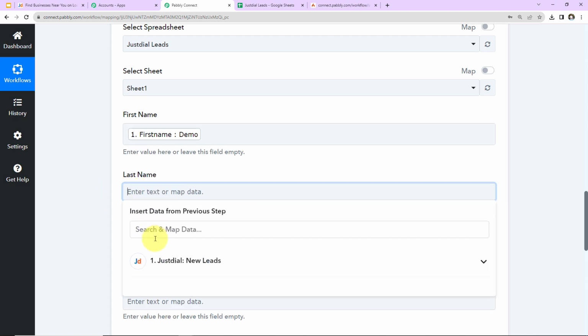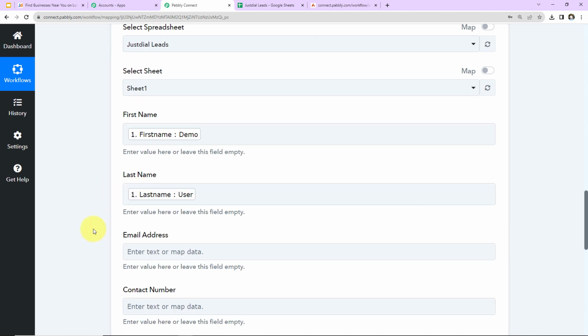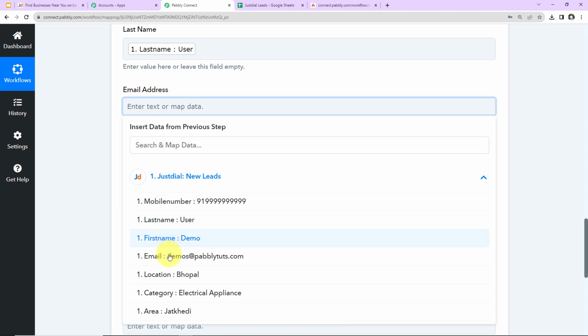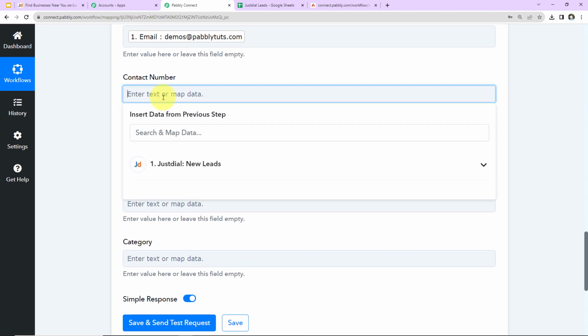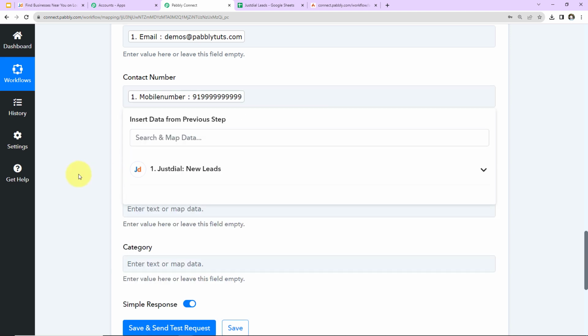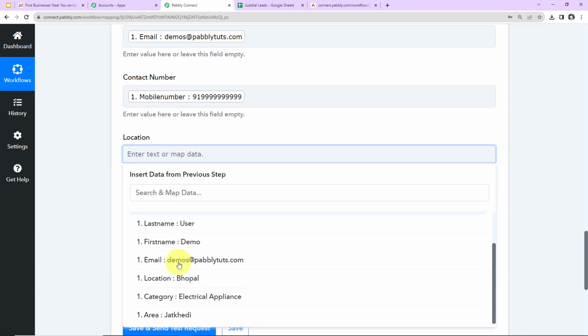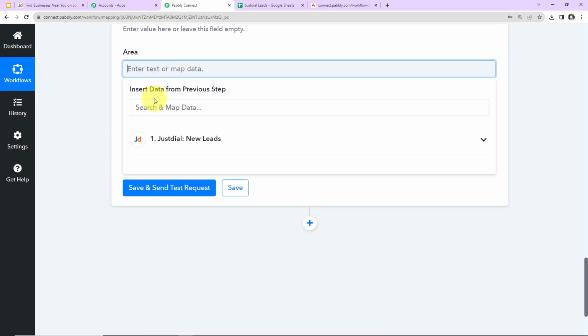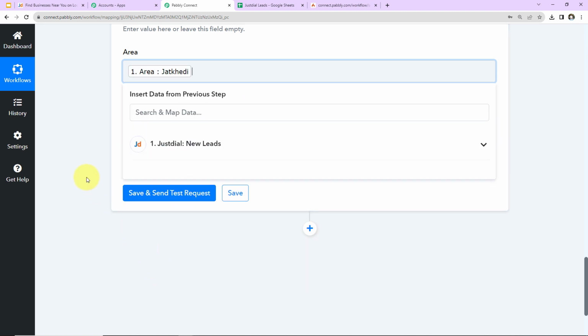Then we have last name. So here is the last name. We need the email address. Here we have the email address. Let's enter the contact number. Then we need the location, which is the city. Then we need the area. So here we have the area, and then we have the category.